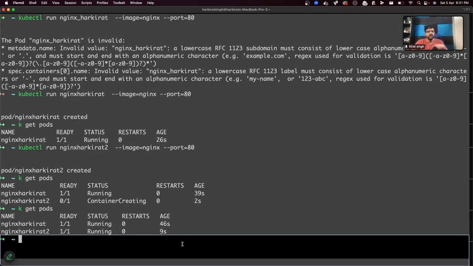If you're only on a 3 node cluster like I am, that too on my Mac machine, if I start 1,000 pods, it will fail. Most of the pods will be stuck on starting. They will not be able to start. Only 3, 4, 5, 10 will start.